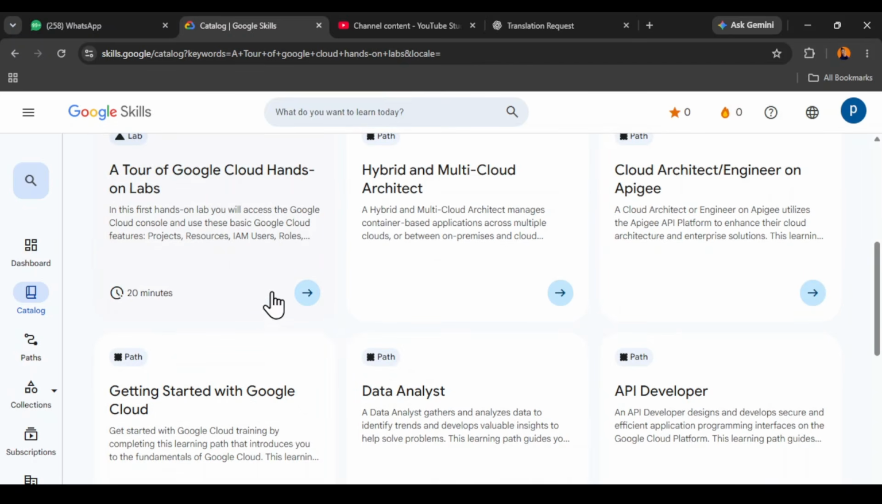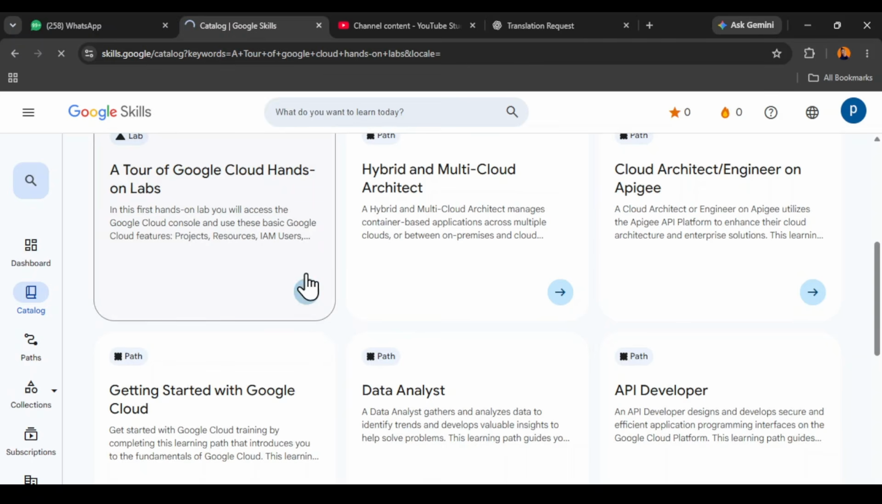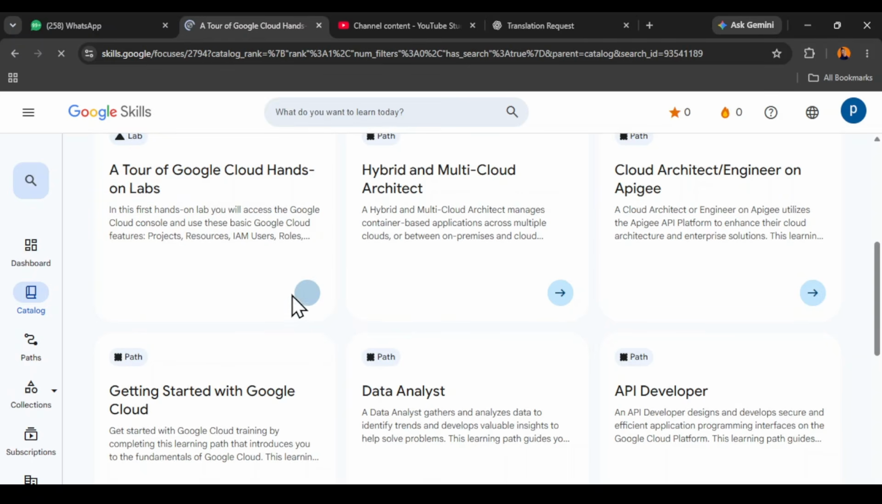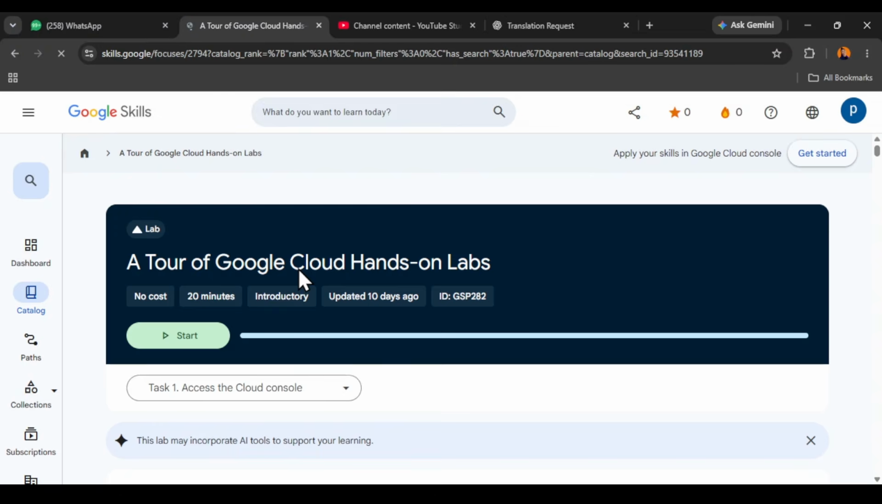You see 20 minutes, right? Go ahead and click this arrow that is here. Now once you click this arrow, watch what I'm going to do next. This step is very crucial. So once you are here, you're going to see start. So go ahead and click this start.